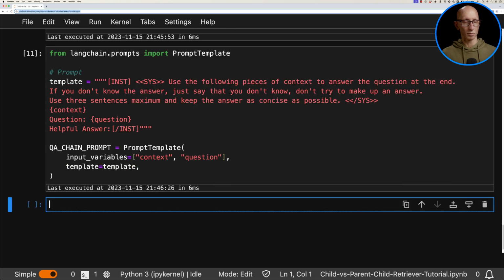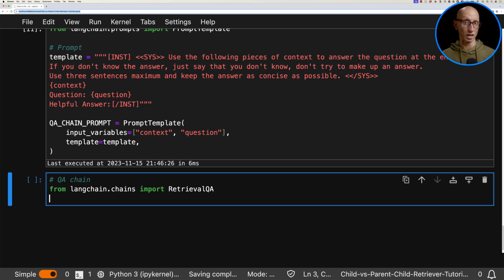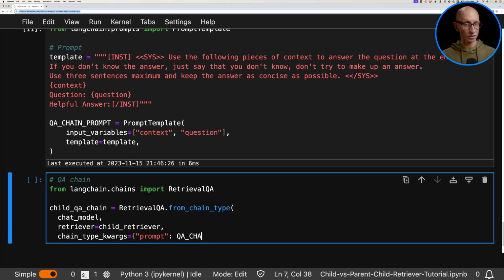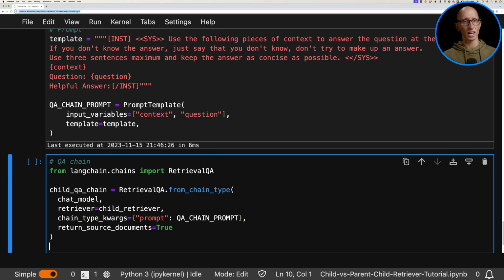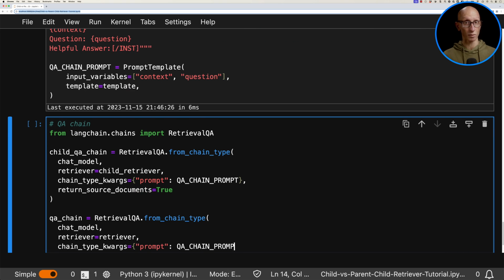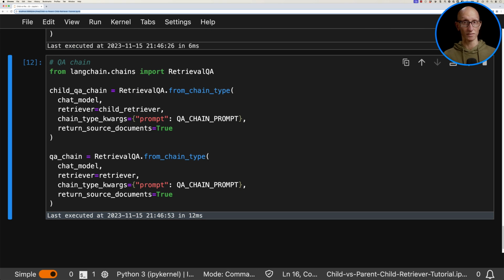And now we're going to create what we call a QA chain. So this is really good for doing question and answer. So we'll create one for using the child retriever. So notice that the retriever this time is child. And then we'll do exactly the same, but this time changing the retriever to be that parent retriever. Otherwise, everything else is the same. And on both of them, we're telling it, I want you to return me the source document so that we can have a look at what it used to answer the questions.